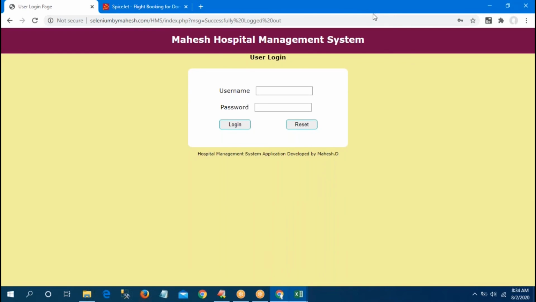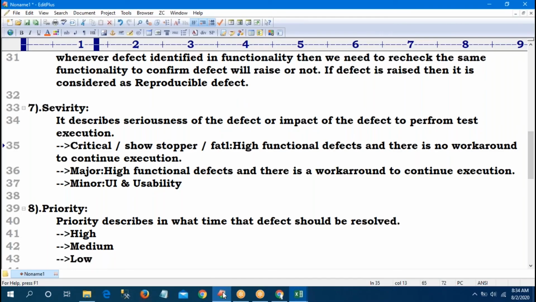At the time also we can use. So sometimes only minor defects will contain high priorities. So that is the 8th component.